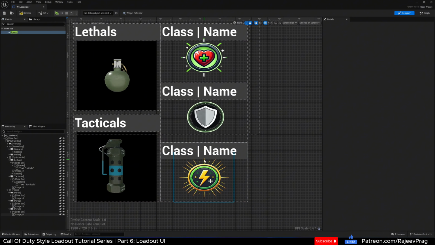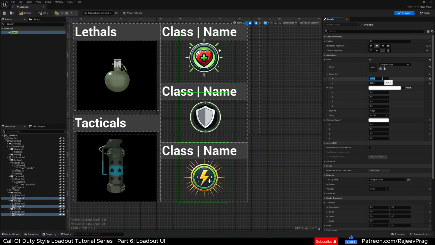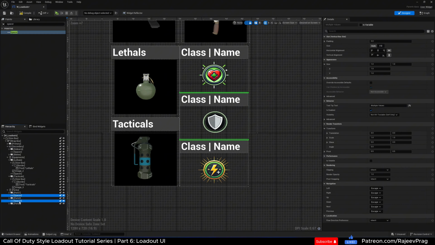It's overlapping a little bit on the name. We could always fix that by selecting these and then reducing the height to like 125 by 110. And then now it doesn't really have any spaces in between the perks. I'm going to go ahead and add in a spacer. So in between perk 1 and 2, I'm going to add in a spacer, and then 2 and 3, another spacer. Select these two spacers.